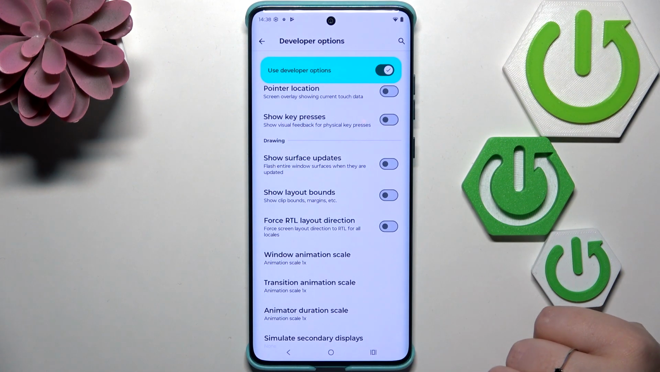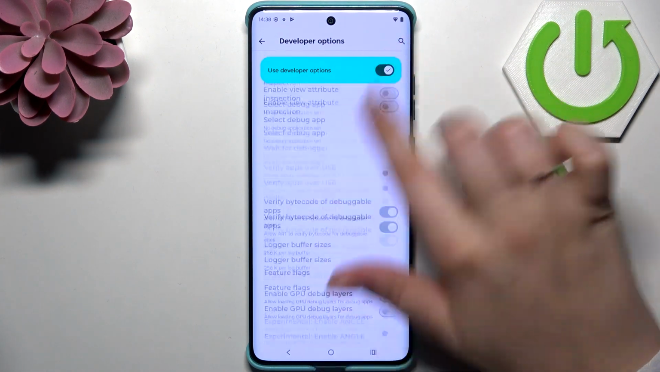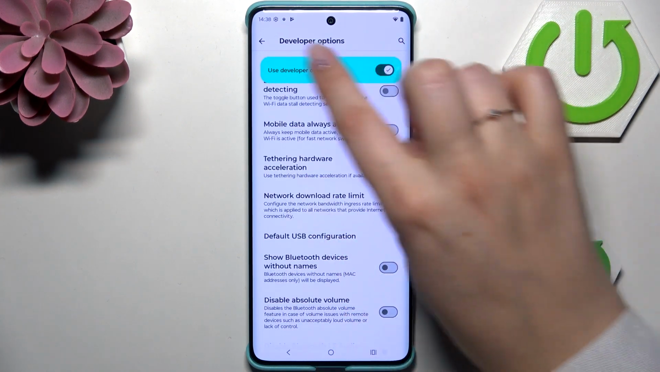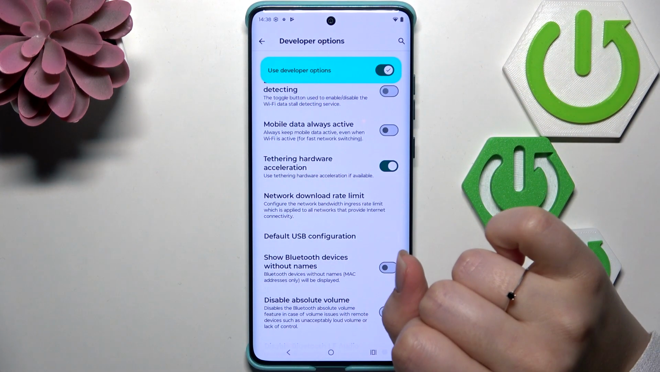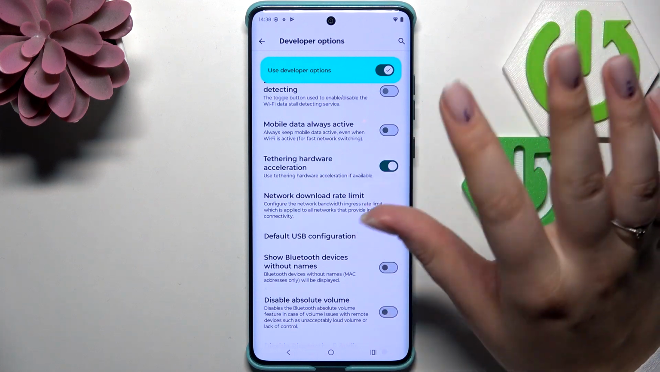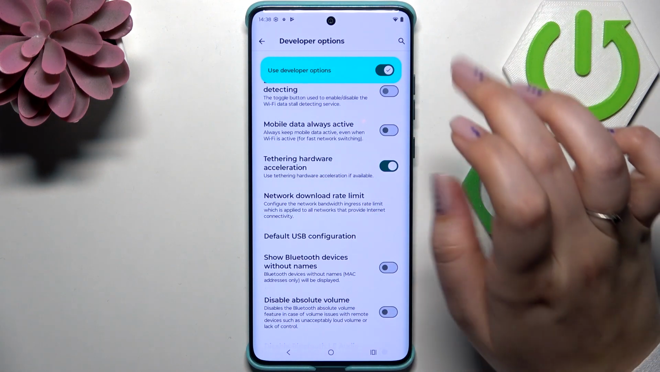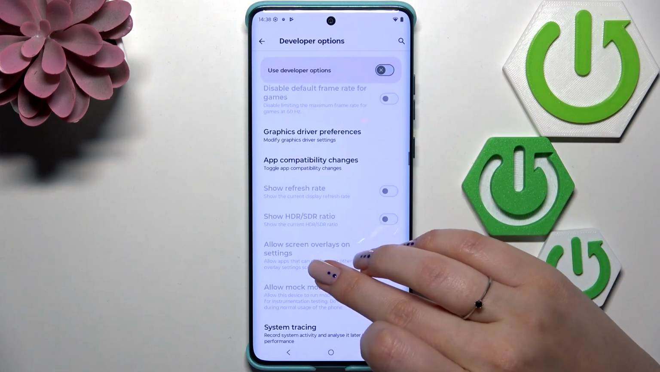If you're done with customization of developer options, you can always turn them off. Just go to the very top. Actually, you do not have to go to the very top of the list, because at the top you've got this option, Use Developer Options. It is on this yellowish or greenish background. So let's simply tap on the switcher and you can see that the options, most of them are inactive.